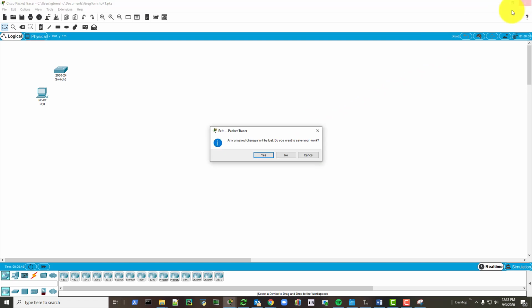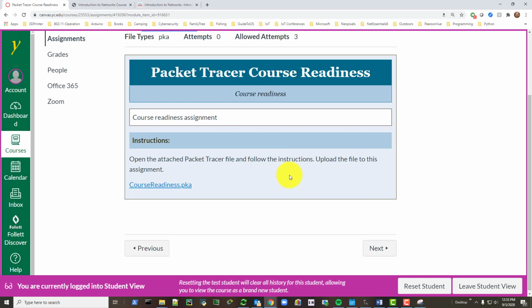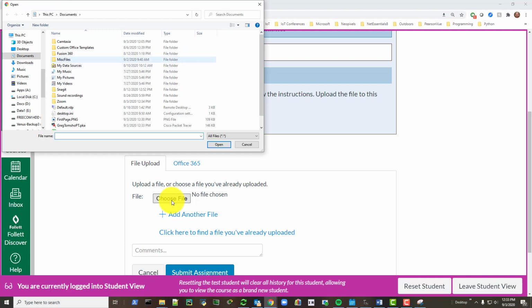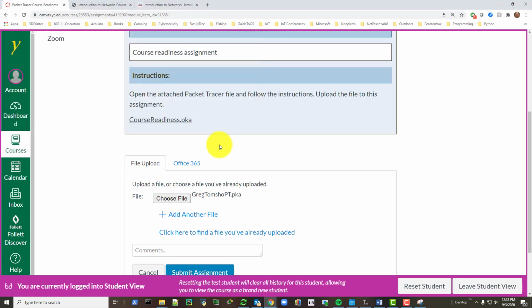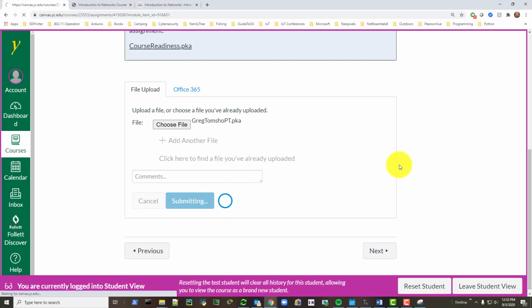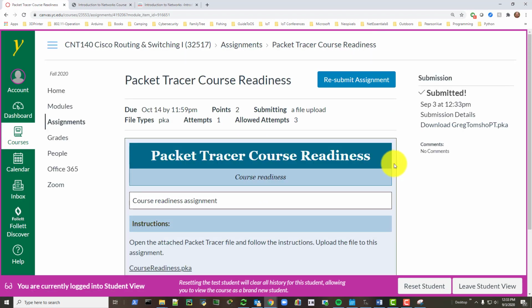I can close Packet Tracer. I don't need to save it. Save my work. I've already saved it. And submit assignment. Choose file. There's my Packet Tracer file. Open. Submit assignment. Okay, so that's all there is to those first two assignments.